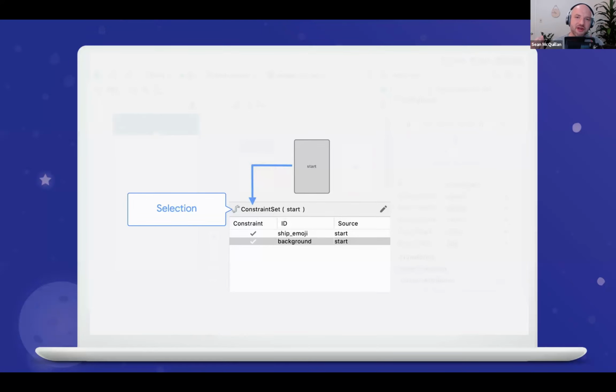So the selection area is fundamentally driven by whatever the current selection in the overview panel is. So when I select a constraint set, it's going to display a constraint set display. If I select the motion layout, it displays the motion layout display. And if I select a transition, it displays a transition display.